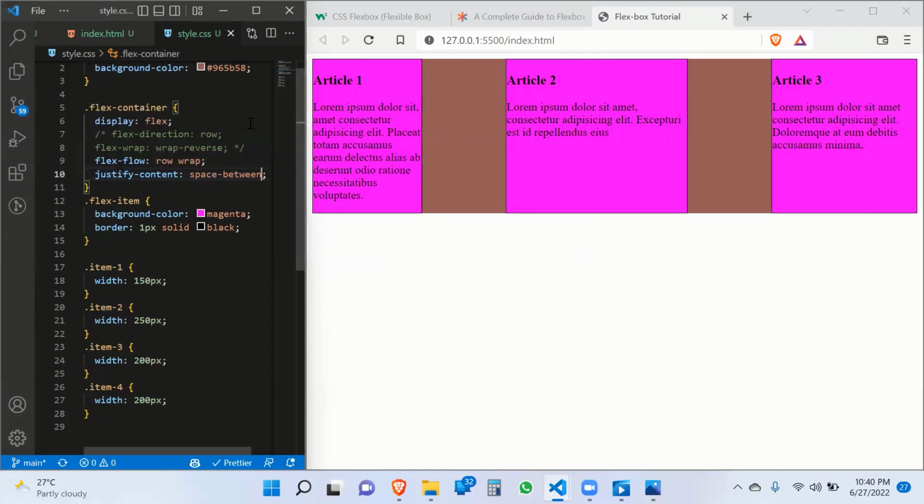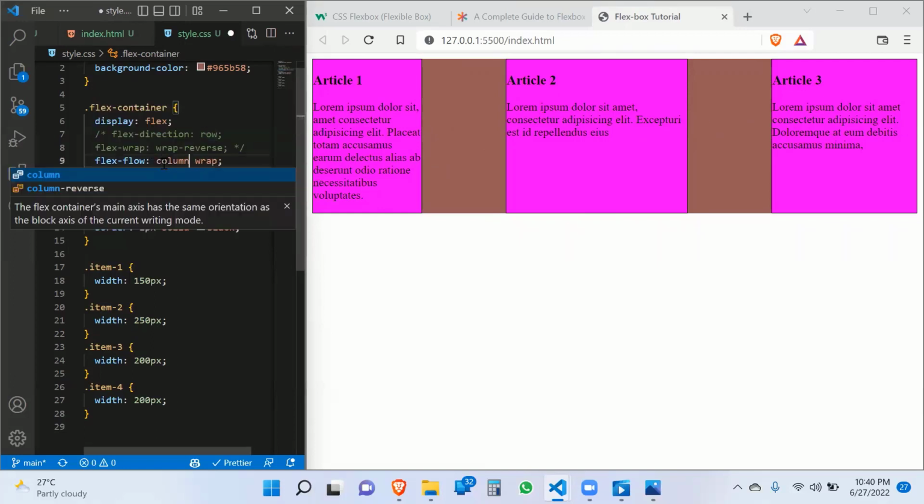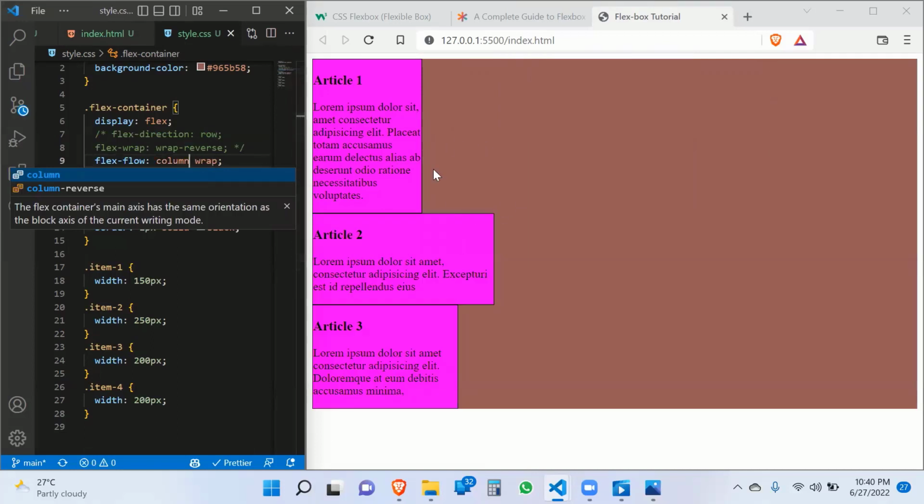Now, as we said earlier, justify content aligns items along the main axis. Here we are having our row, so this is where our main axis is horizontal like this. That's why this is working like this. But let's assume that we change this one to column, and let's see what is going to happen. Now, if we change to column, we can see all of them are stacked, because this is column.